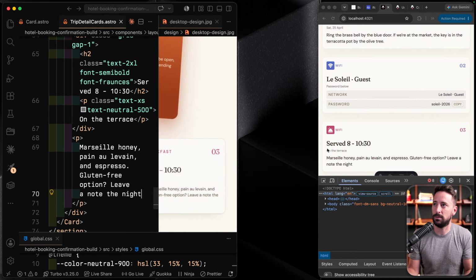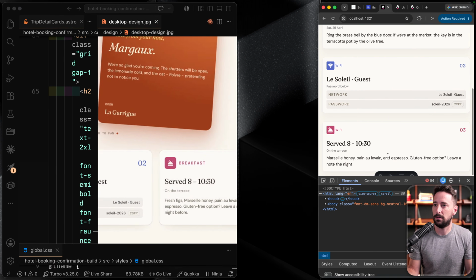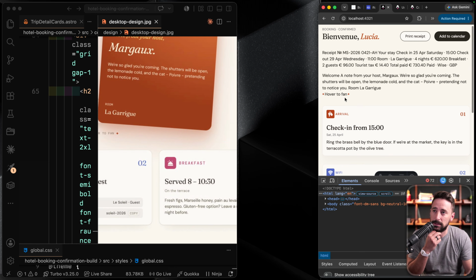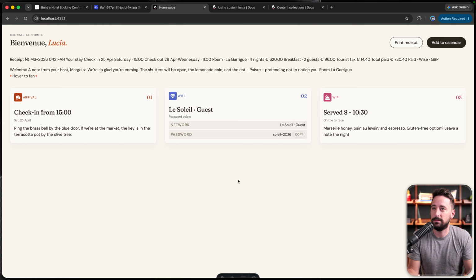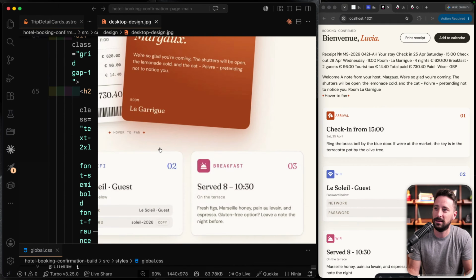Okay, so let's see if we got that right. I would say that's loosely in the zone, which is fairly high praise. All right, so there we go. We got basically some components worked out, these cards worked out. Hopefully it gives you a sense of how to work with Astro. That was kind of my intention today. And just to code for fun.